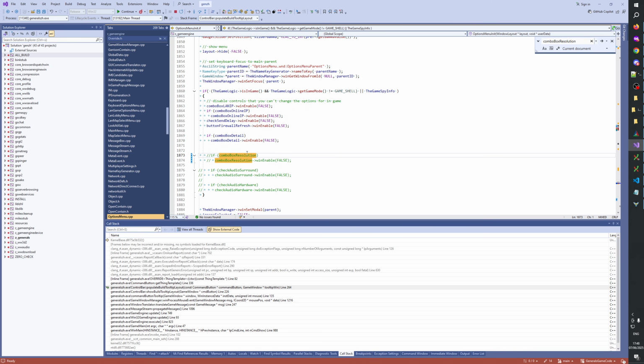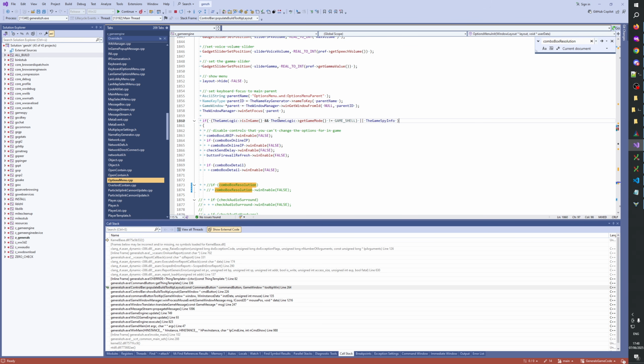Yeah, so we go to this guy. So these are the conditions to disable options. Disable controls that you can't change the options for in-game.